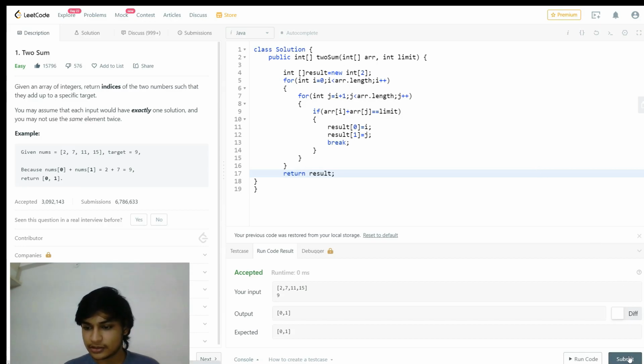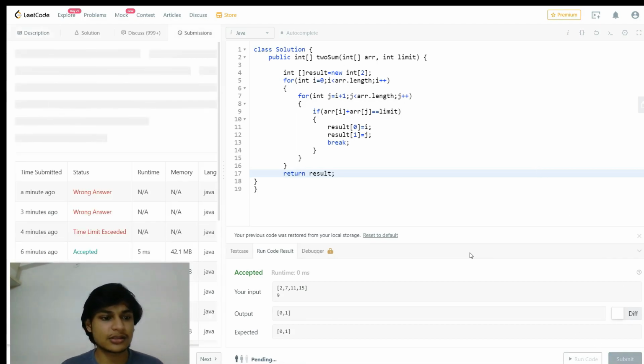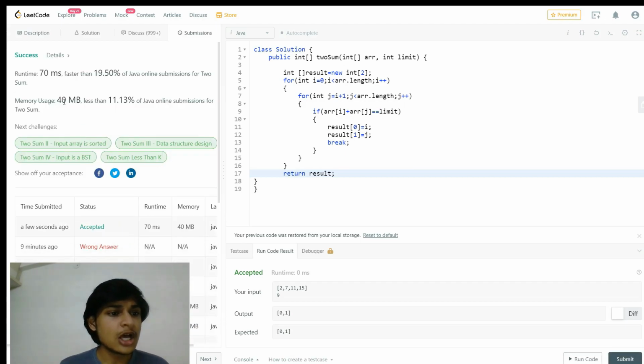Okay, so let's try and run this code. Yep, this passes the base case. Now let's submit this. As we can see here, the runtime it is taking is 70 milliseconds, which is quite high for a problem to be solved. How can we improve the time complexity? Here the time complexity will be n square because we are using two for loops and we are iterating through the whole array for each and every element.